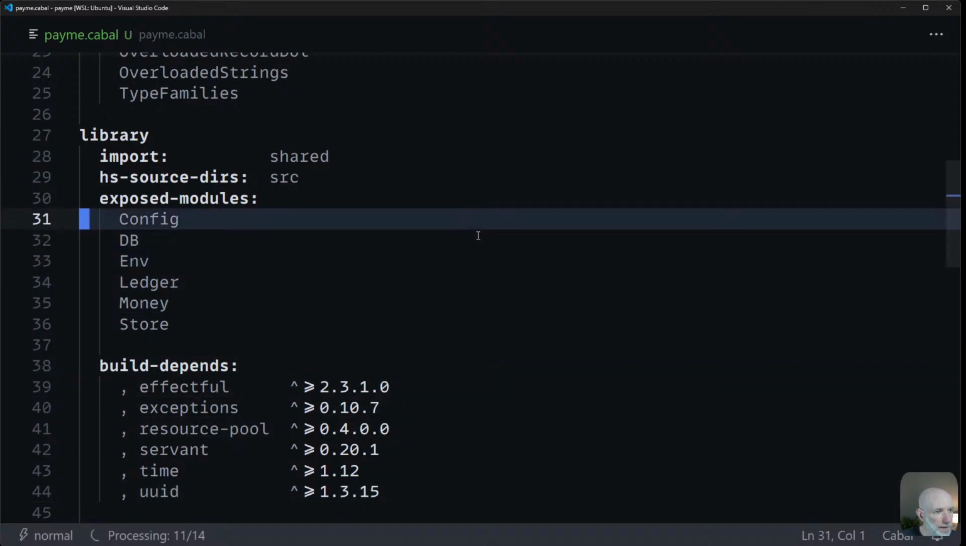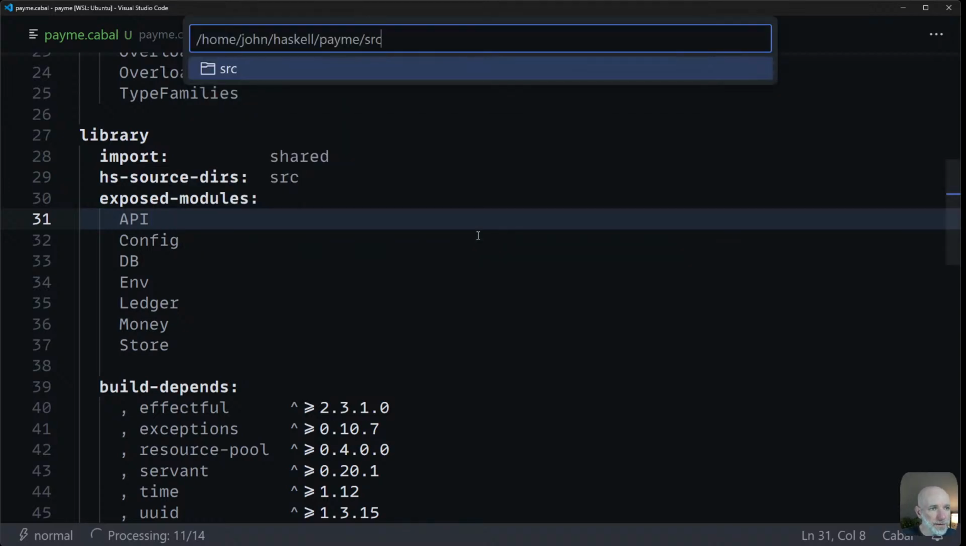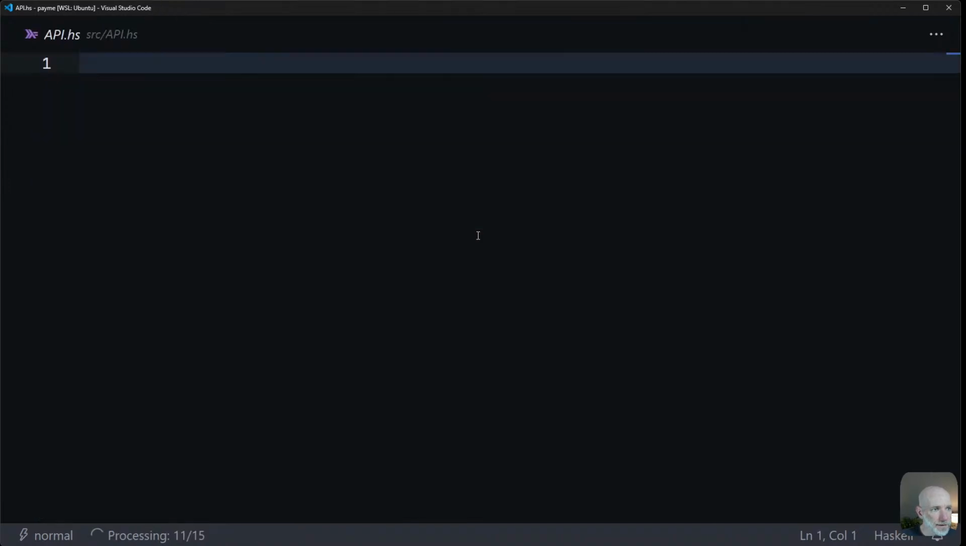The other thing I want is I'm going to write at least one new module called API. I might write one called server as well, but API should be good enough for now because it's going to be quite small. And I'll create that. So under source, I'll have API.hs, and it'll be module API. I'm not quite sure what it's exporting yet. Maybe run. I don't know.